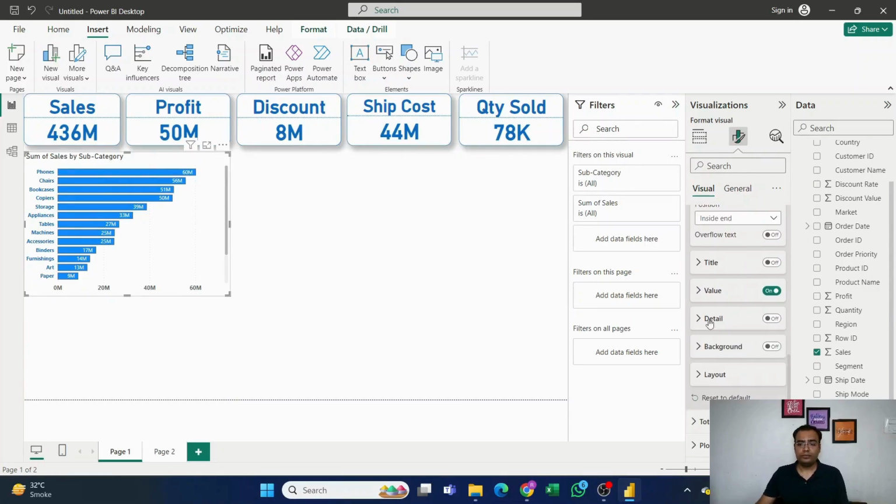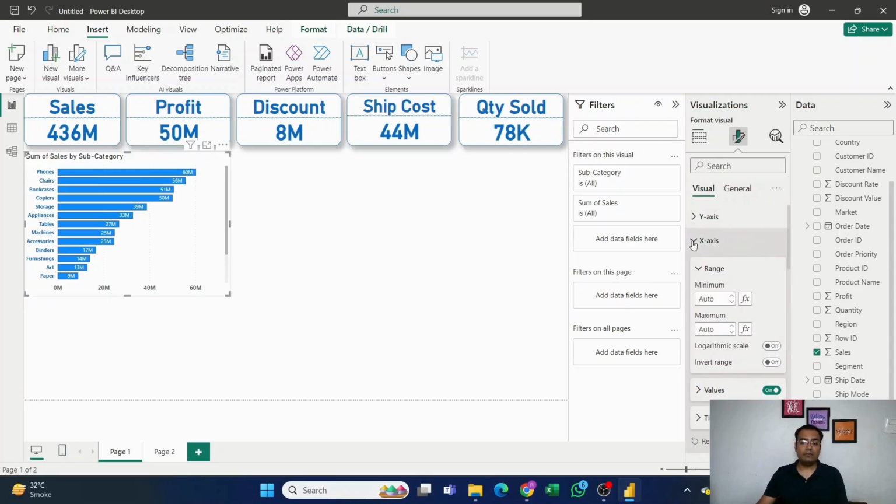Then if there are any details that you need to, if you want to have a background, so you can create a background also. So these are the various changes that we have done in my visual.